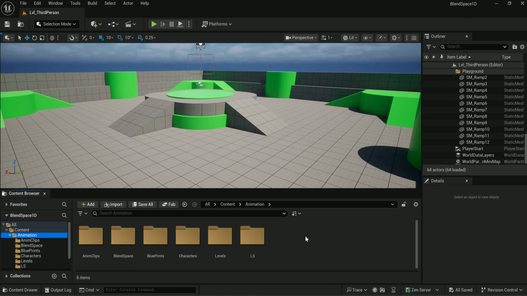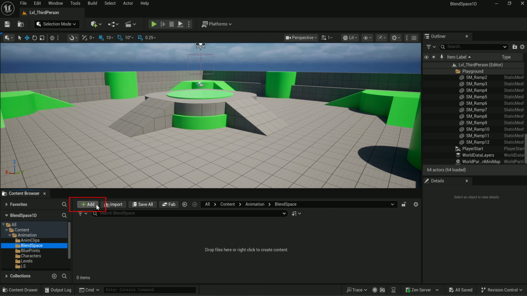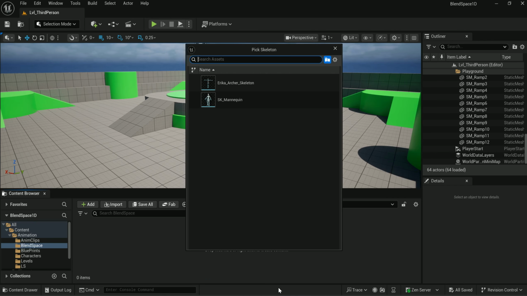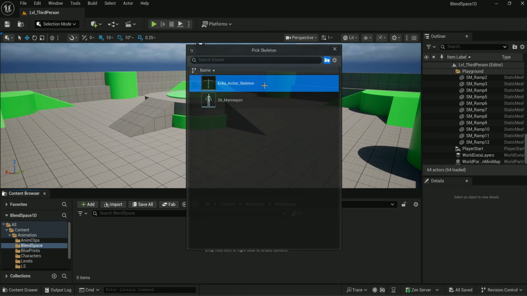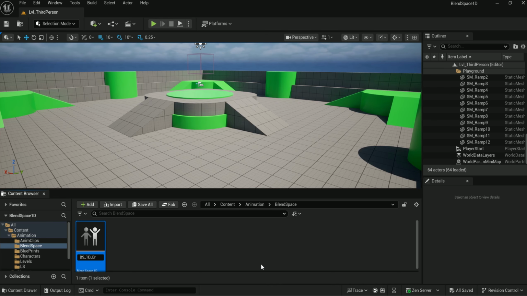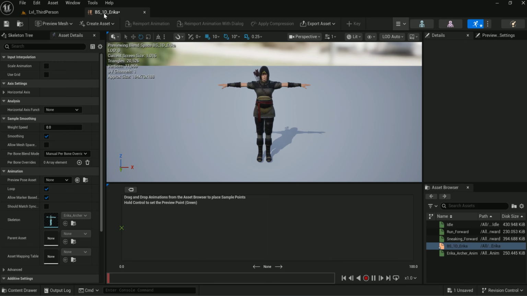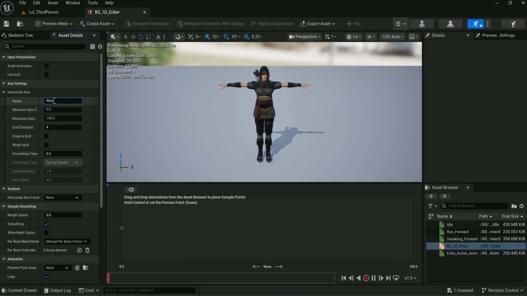Next step is creating a blend space to blend our animations. Going to the blend space folder, press add. Under animations, legacy, choose blend space 1D. It asks which character, so select Erika, and name it BS1D Erika. Then double click and open it. In the asset details, under axis setting, name it speed, with minimum on 0 and maximum value on 600.